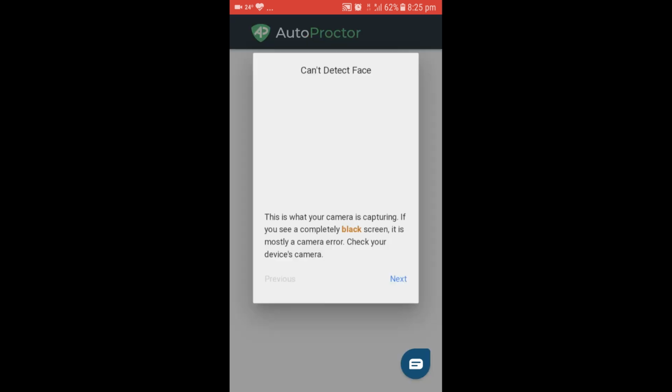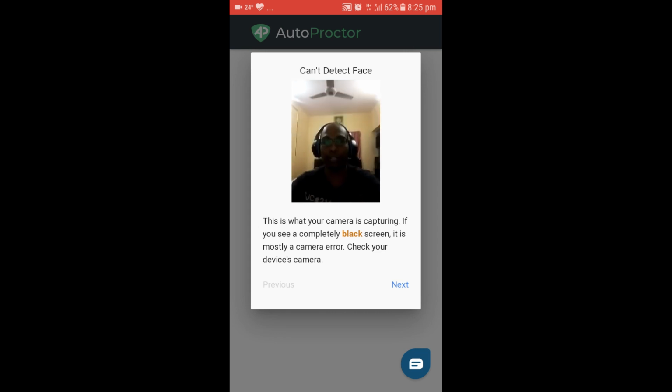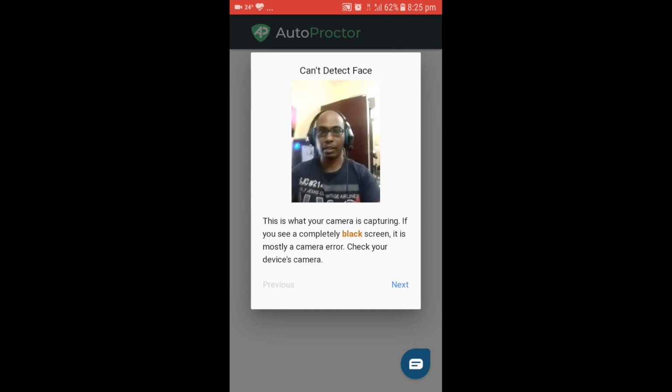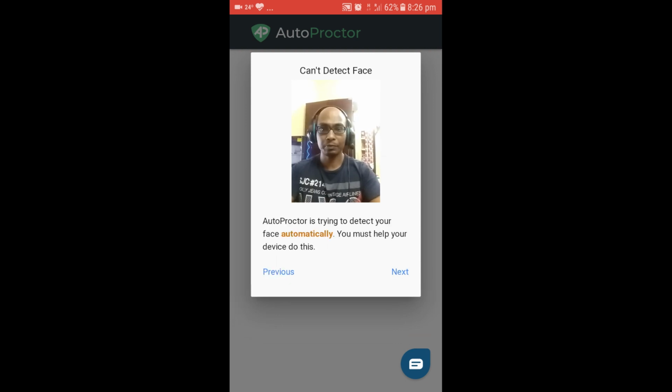Please wait for up to a minute. Okay, it has completed, and now here you can see "can't detect face" is coming. That means the student has to sit in a proper way and pose to the camera. This is what your camera is capturing. If you see a completely black screen, it is mostly a camera error. Check your device. Let me select next.